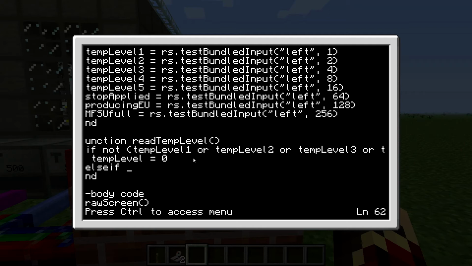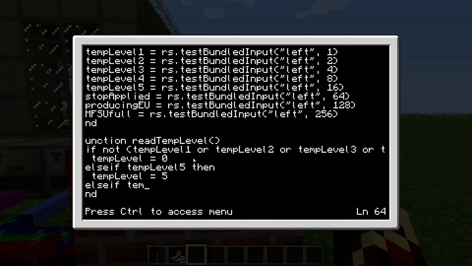Else if, here comes the fun. Else if temp level 1, then maybe this won't be so complicated anyways. I do simplify this code quite a lot. It does not catch all things, because no, this will not work. I have to do it in opposite, because I have to check on the highest first to make it work.